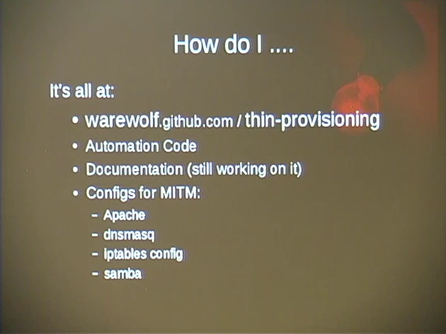werewolf.github.com/thin provisioning. There's the automation code for spinning up the VMs. There's the documentation. I'm still working on it. It'll probably be uploaded by the end of this evening. And I've also got sample configs for the man-in-the-middle virtual machine. So with basically wiki instructions on how to set up the VM host environment and the man-in-the-middle box, you can get going in a couple days.